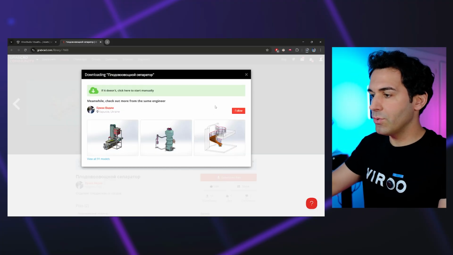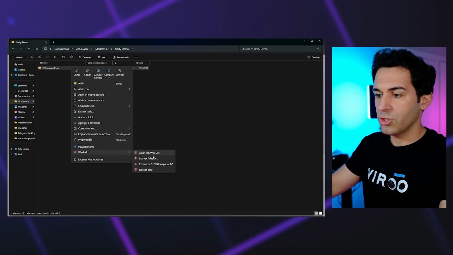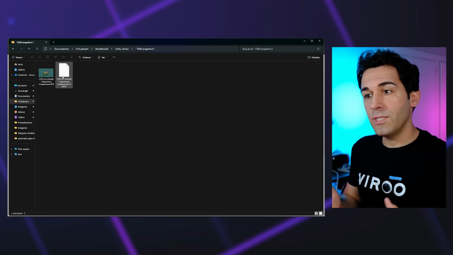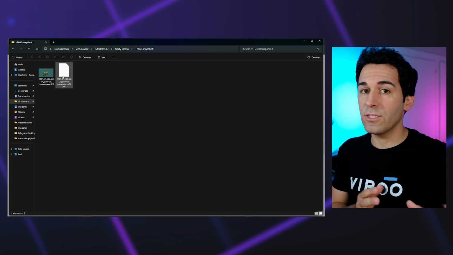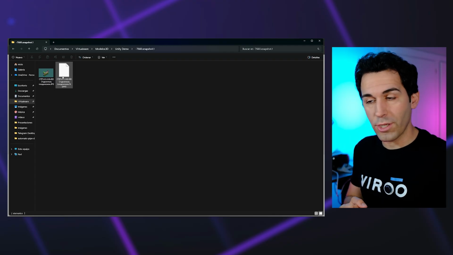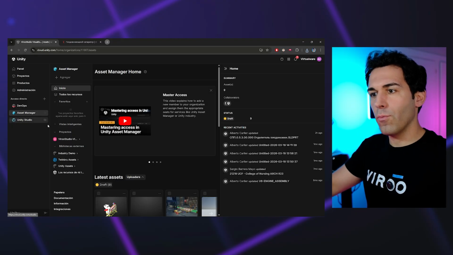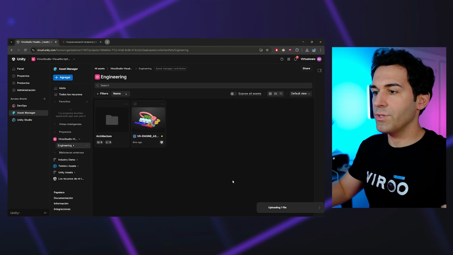So the only thing I need to do is just to download the files. I'm going to put the files on my computer, extract the files here, and as you can see here, I have the SolidWorks file. This format is not directly compatible with Unity, so I'm going to use the Asset Manager and the Asset Transformer in order to bring this to my project. So I'm going to go to the Asset Manager website, to a specific project that I have open and shared with my colleagues, and I'm just going to upload this file directly to the Asset Manager.